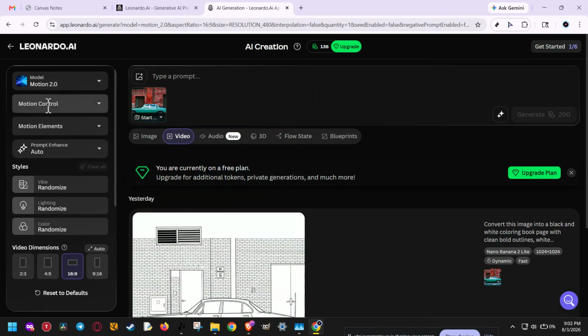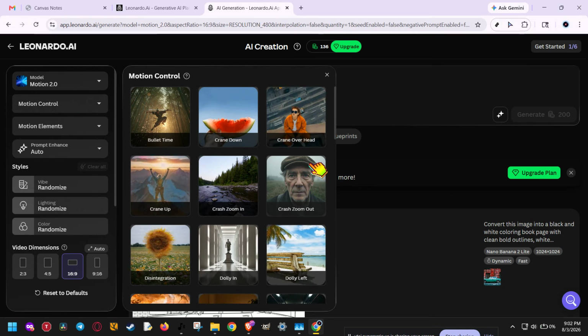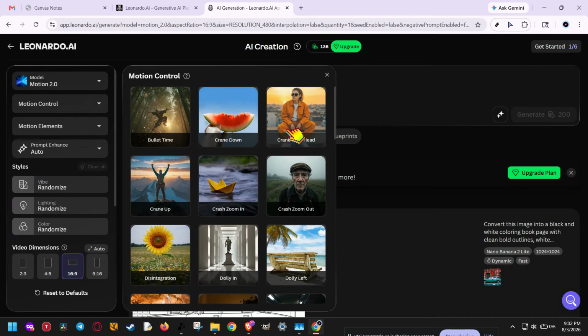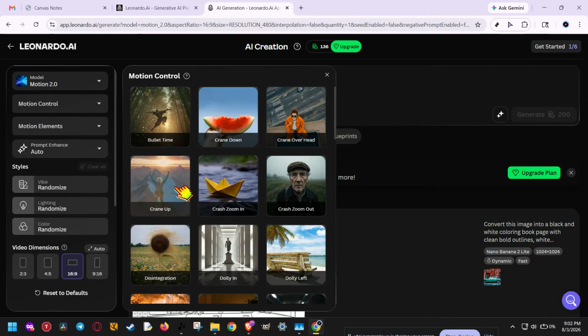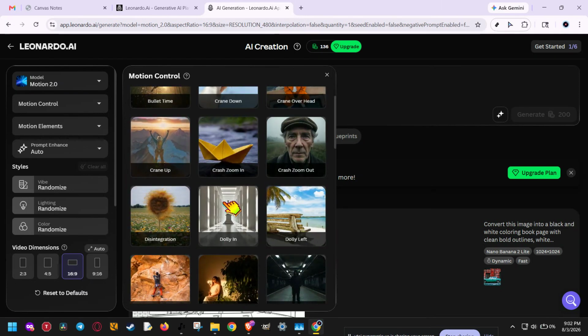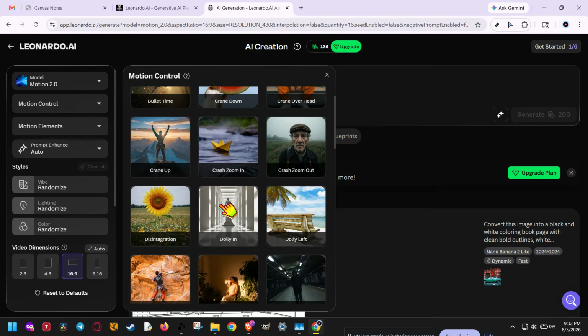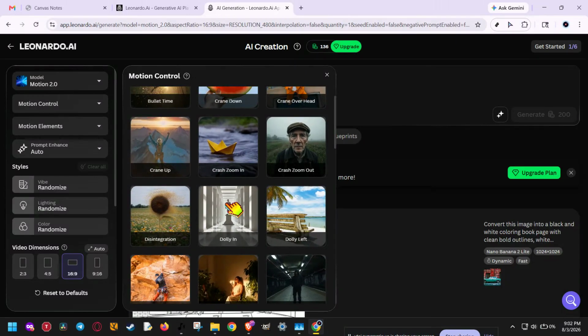Now, once you've selected the model, you can adjust the motion controls. This is where the video starts to come alive. Depending on the effect you want, you can use Dolly, Pan, Zoom, or Tilt. Dolly is ideal when you want the camera to move forward or backward. Pan moves the camera sideways across the image. Zoom brings the viewer closer to the subject or pulls them back. Tilt shifts the camera up or down. These controls are especially useful if you want the movement to feel cinematic rather than just random.